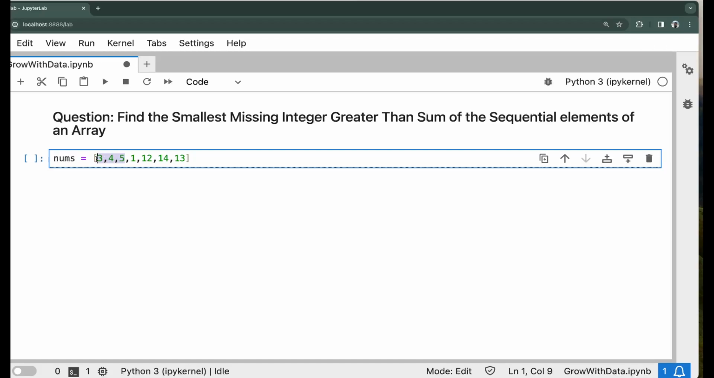If you find the sum of the sequence, then you check if that number exists in the array. If the number exists, then you find the smallest missing one. Like if 12 exists, then find the next smallest one, 13. 13 already exists, so the next one is 14. 14 exists, so the next one is 15. 15 doesn't exist. So the expected value is 15.